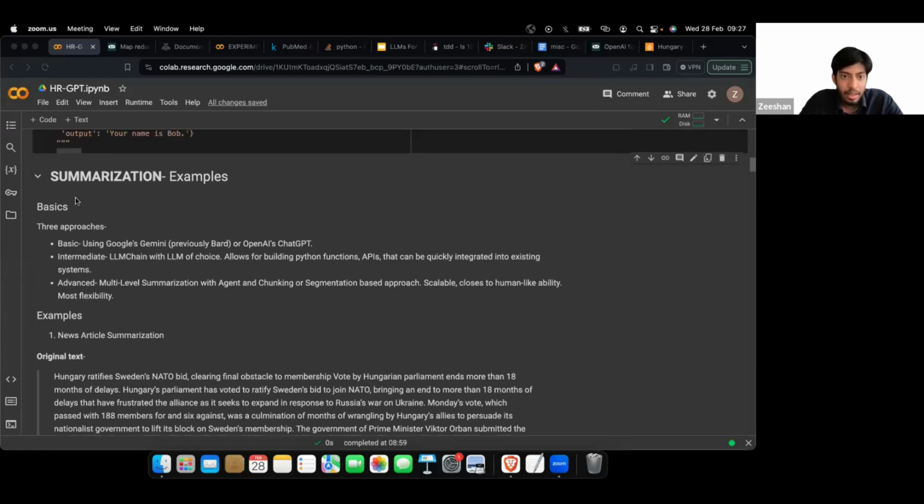So today I will show this for three levels basically. The first one is the very basic example. What I will do is I will just use either Google's Gemini or OpenAI's ChatGPT and just feed, let's say I have some article, we can just feed it to either Gemini or ChatGPT and just prompt it to produce a summary of that article. So that's the most basic application that can be thought of.